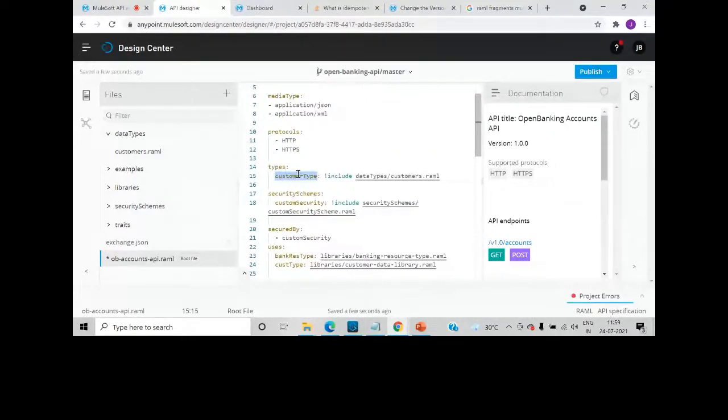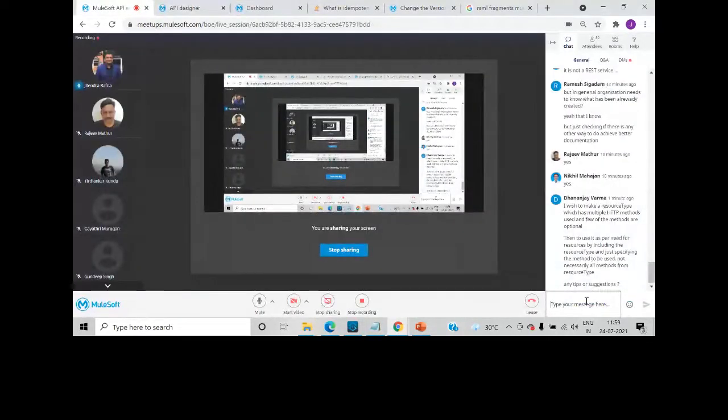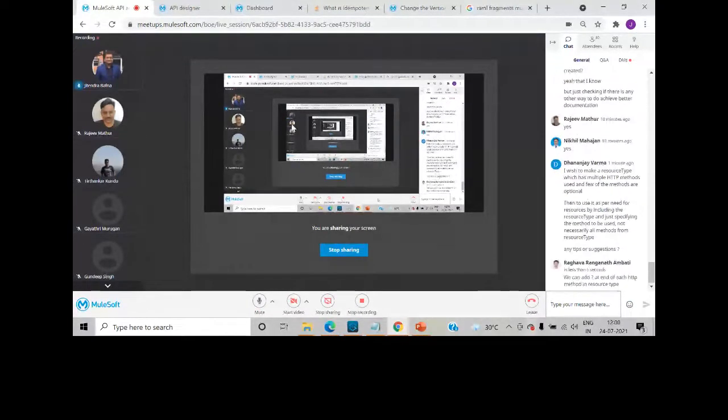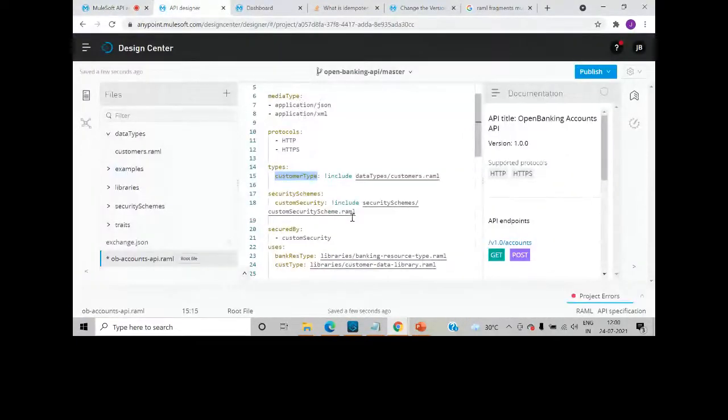Okay. So, anybody, any question? So I will come to that, Dhananjay, resource type and all those things. Okay, I will come to that. Before that, any question on adding at the end of the HTTP method in the resource type? Raghav, can you be more clear on this? Okay, let me go ahead. I will take the question later.